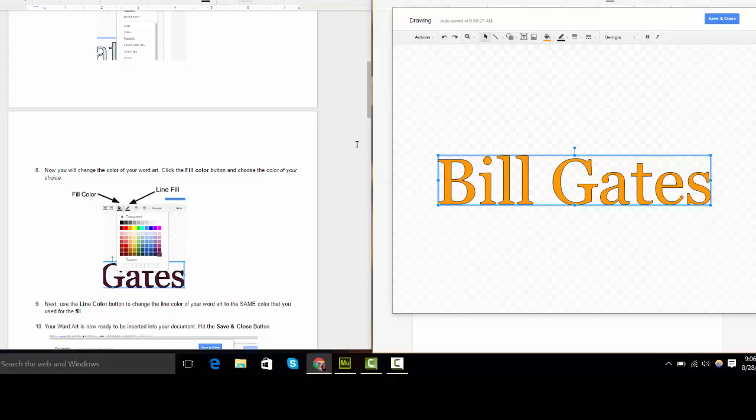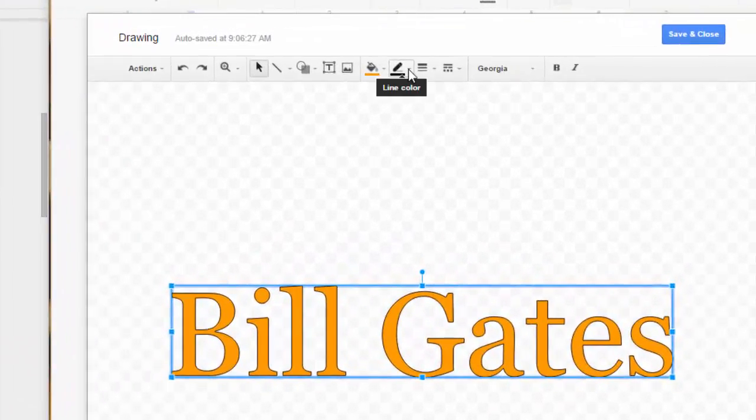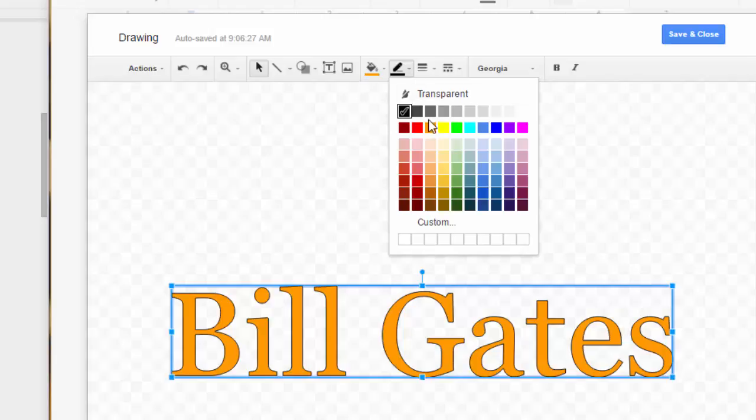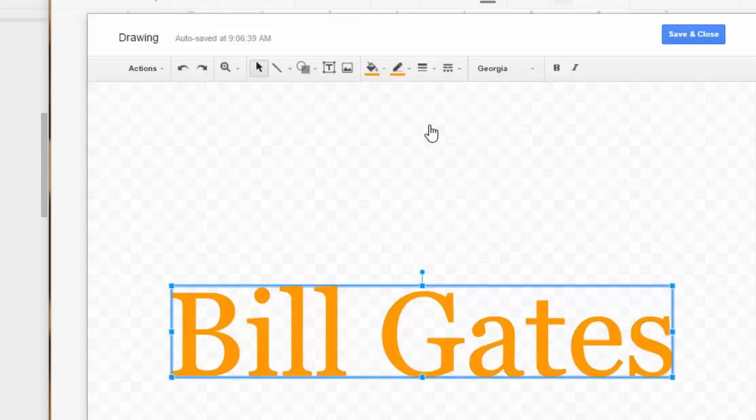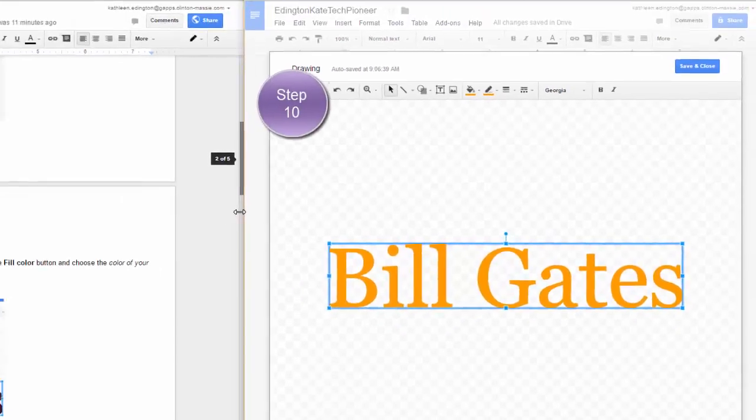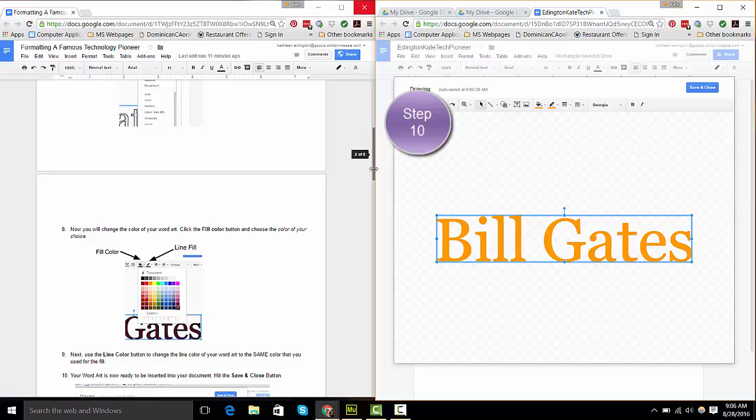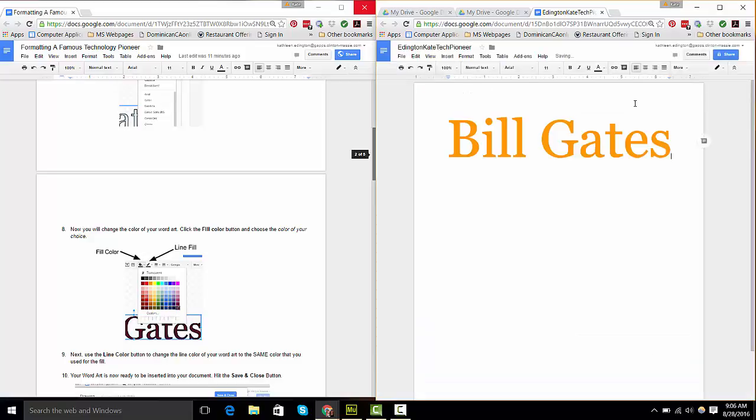And then it says, next use the line color to change the color of the line to the same color that you used for the fill. So we don't want any, we just want it to be all the same color. There we go, because we're going to do something else about it. Step 10 says, your word art is now ready to be inserted into your document. Click Save and Close. So there it is.